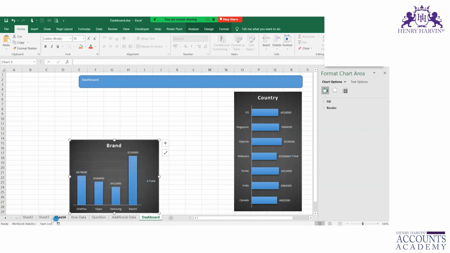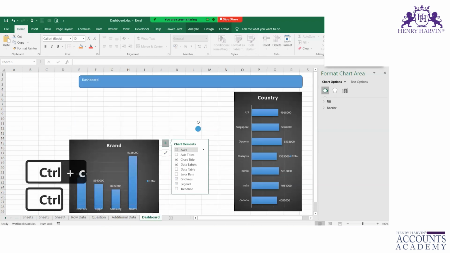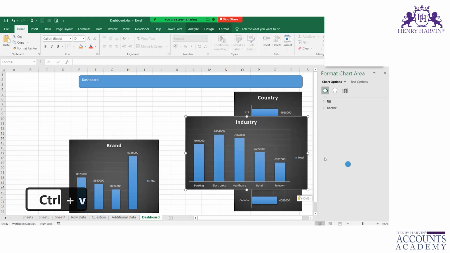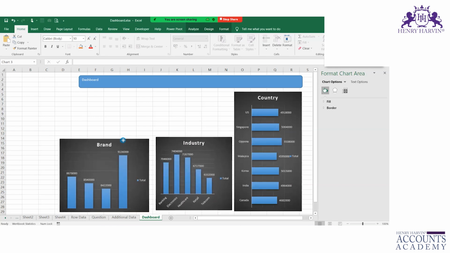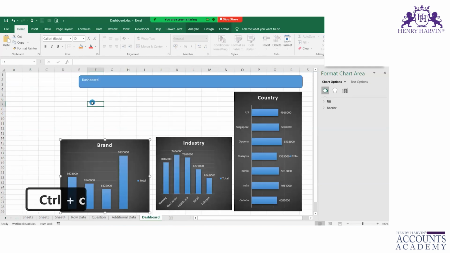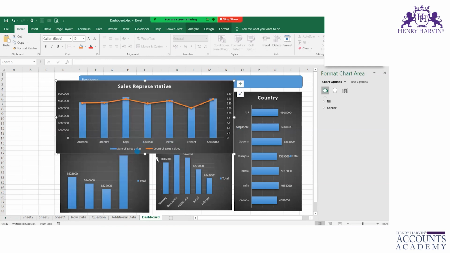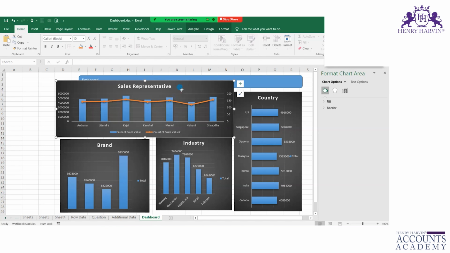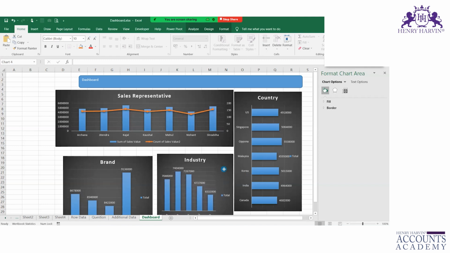Okay. Let me put the next chart, industry chart, Control C, dashboard, Control V. Okay. So this is my next chart. I can put it somewhere here. You can make it beautified. You can adjust this. You can make it beautiful. Let me grab my first chart, salesperson, and I put it here. You can adjust this. I'm not spending much time, but you can adjust as per your requirement and make it perfect.